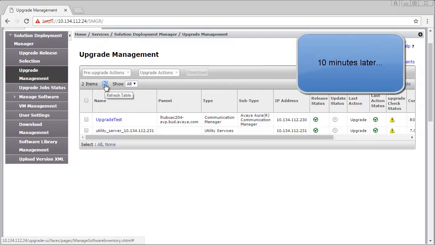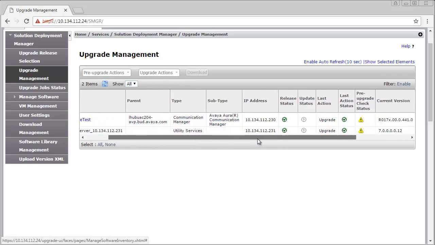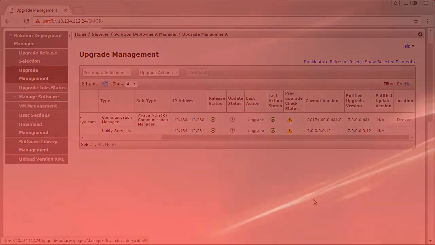Refresh the view here to see the status. As you can see, now we only have 2 elements in place of 4. This is because the template entry and the system platform entry have been removed, as we do not have a template or a system platform anymore. The upgrade has completed successfully. If I scroll to the right here, you can see that the current version has been updated to release 7. So this upgrade was successful.